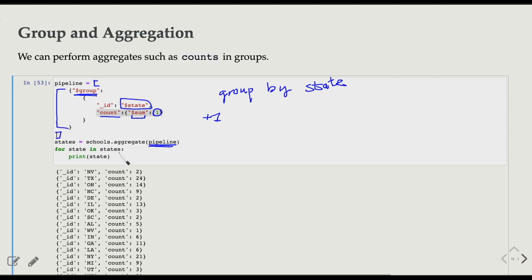So in the end, the result of this is going to create a group for each state and count the number of schools in it. So we have the state MV and the count is 2. We have another one, NY, 21. Okay, so New York, and it doesn't make sense because New York has more schools in this collection.